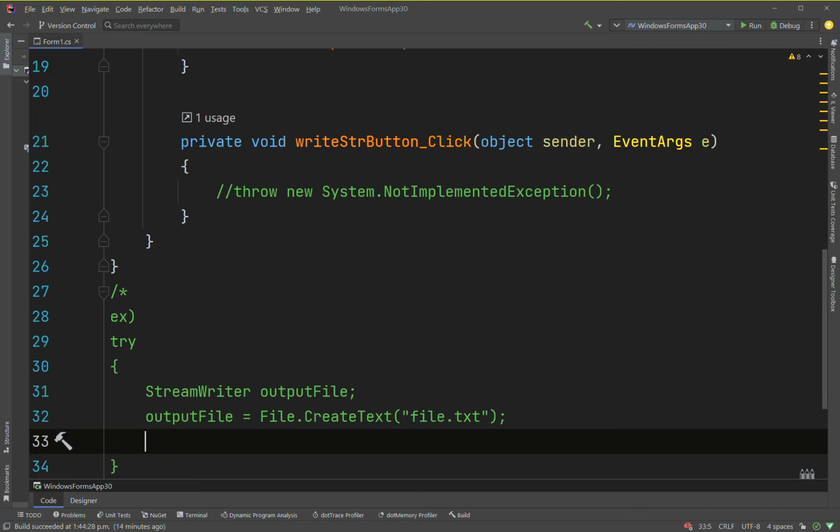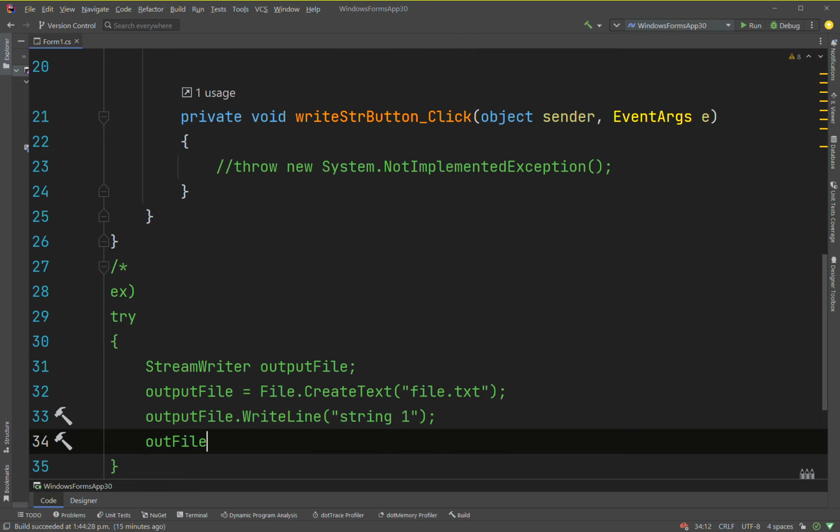Then we'll say outputFile.WriteLine. Here you can just say string 1, whatever, or anything. You can write a bunch of stuff, which we've already done. Then we'll close the file, outputFile.Close. Whatever you need to do in the file you can do. Then remember to close the file stream.